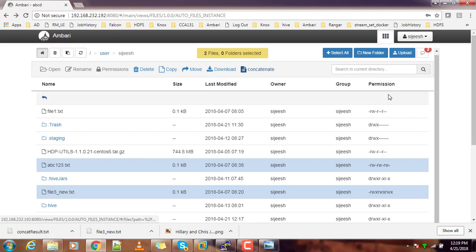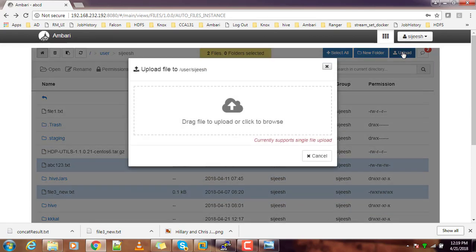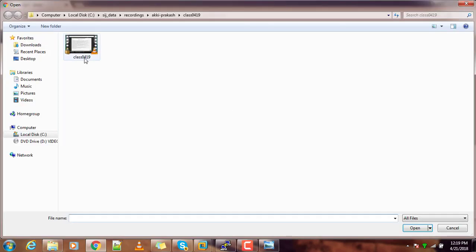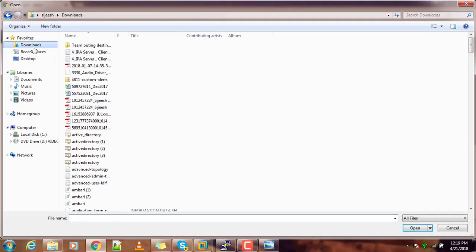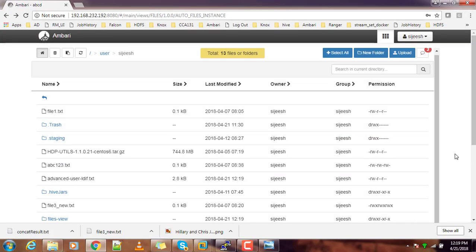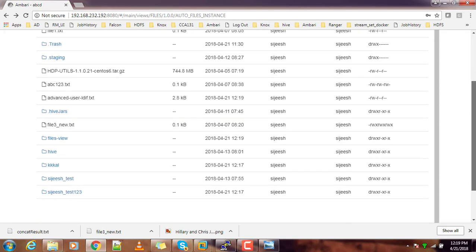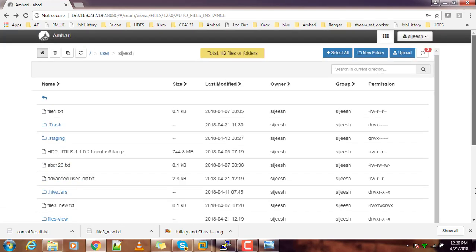So you can upload some files from Windows or wherever you are accessing this. It's very easy for developers to upload. You can just click here and upload whatever files you want to upload. Say for example, this file I'm uploading. Okay, so this is uploaded here, you can see. This is the file uploaded.